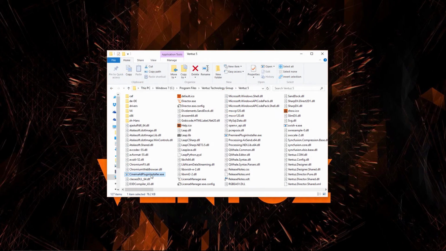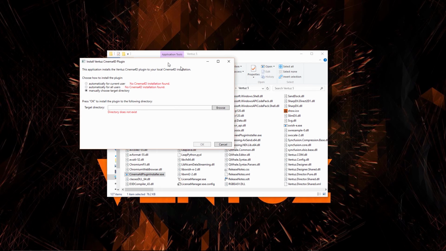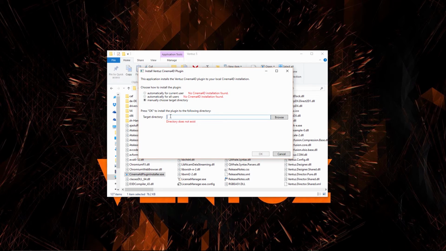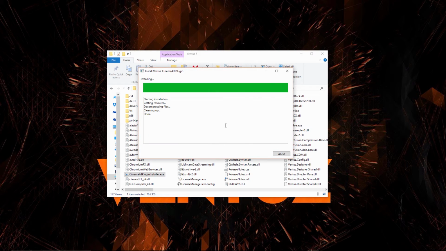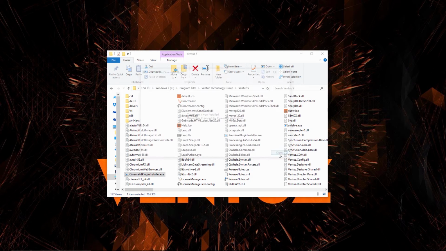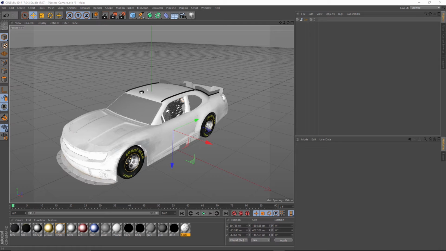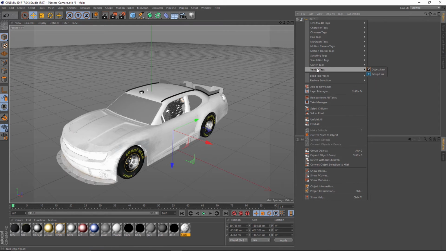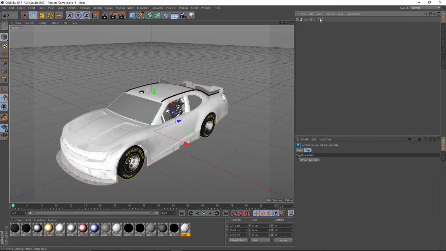Start the Cinema 4D plugin installer that can be found in the Ventuz installation folder. Here you can choose for which users to install the plugin, and then you can restart Cinema 4D to let it load the plugin and you are ready to go. First, we need to set up the live link. This can be done with the Ventuz tags that the plugin provides. We need to add a Ventuz setup link to an object in the scene hierarchy whose subtree we want to synchronize with Ventuz.